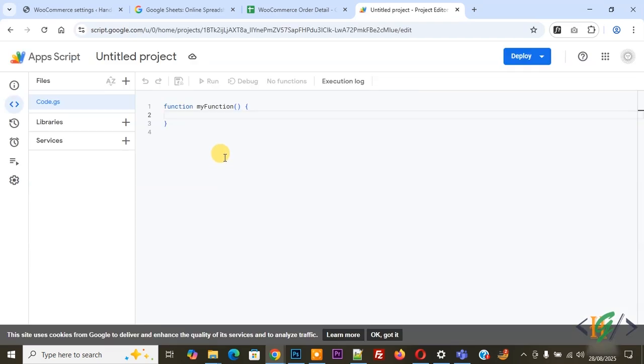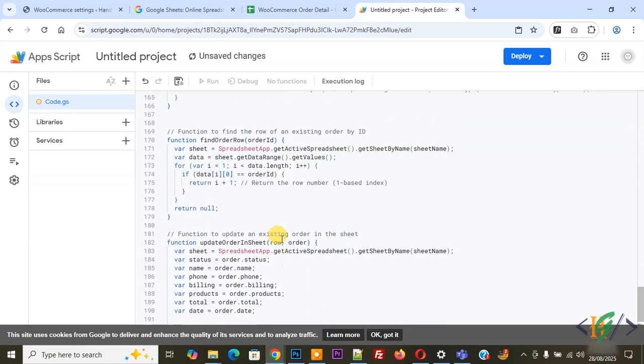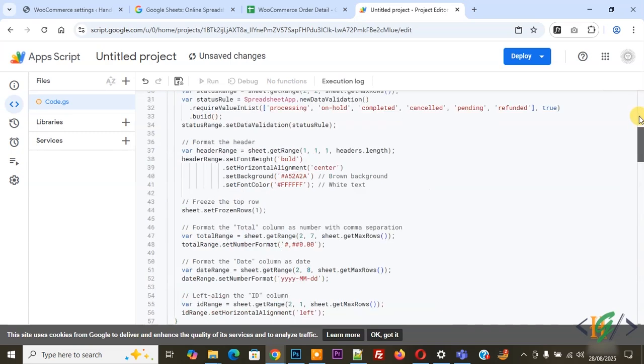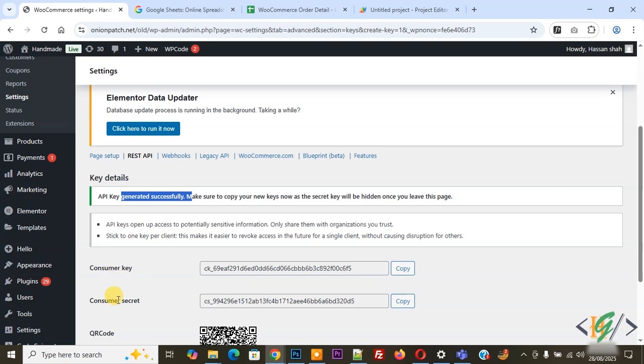We are in the code section, so we are going to remove the existing code and paste ours, and you will find this code in the video description or in the comment section. Now you see the code editor and the variable consumer key. We are going to add both the consumer key and consumer secret API key, and then we are going to add the site URL. Now go to WooCommerce settings, and there you see the consumer key and consumer secret.